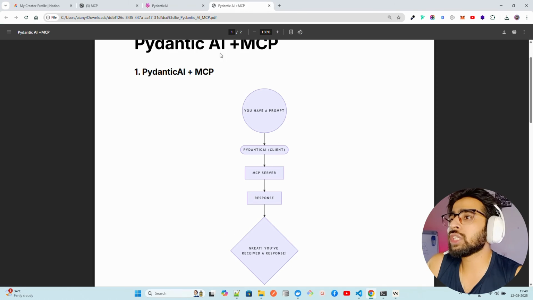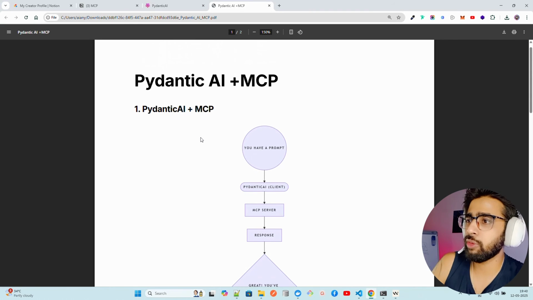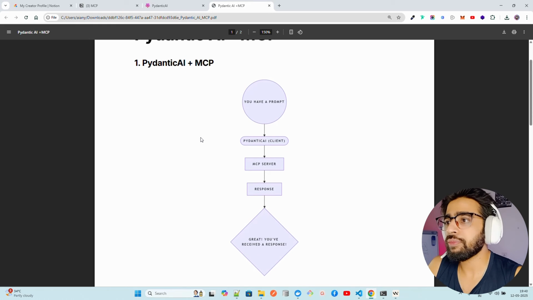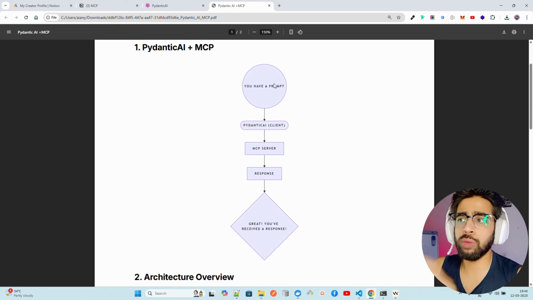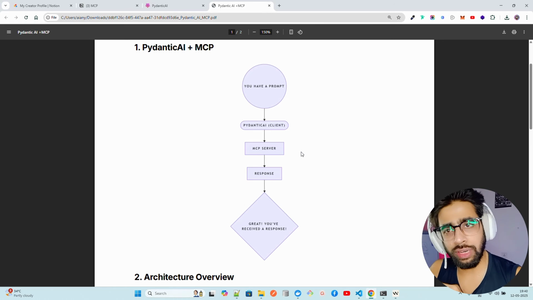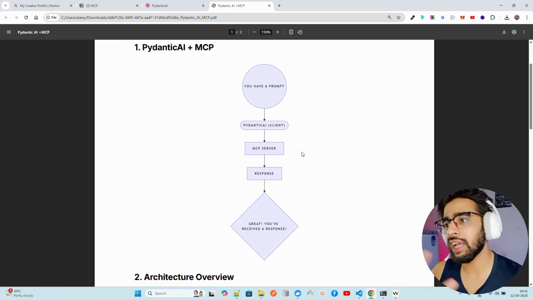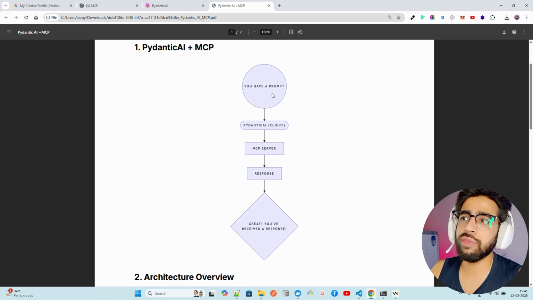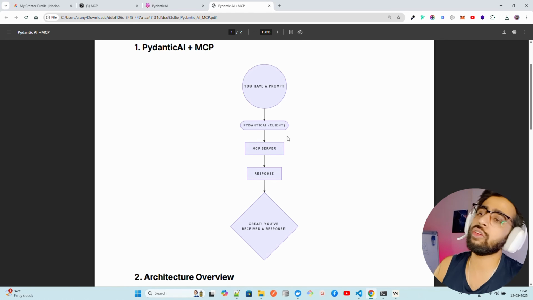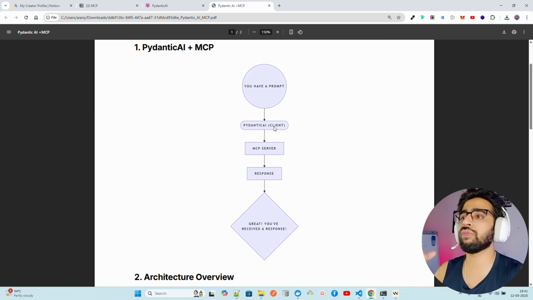I have created a Notion template and exported it in PDF format just to give you a walkthrough. If you look at here, what we're going to do is you have a prompt. We have a Pydantic AI client, and then we'll have a server that will have some tools, some kind of agent orchestrations, and that will generate a response given a prompt. That's the idea. So we have a layer in between, and you can see that sits within Pydantic AI. That's what we are doing.